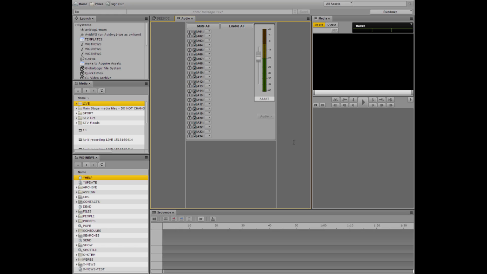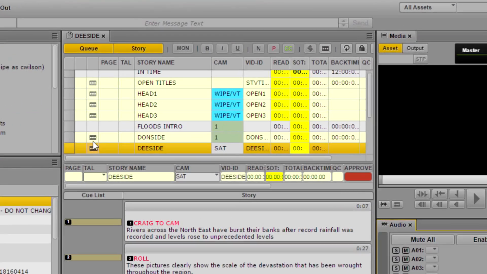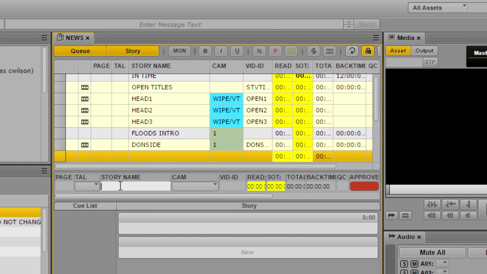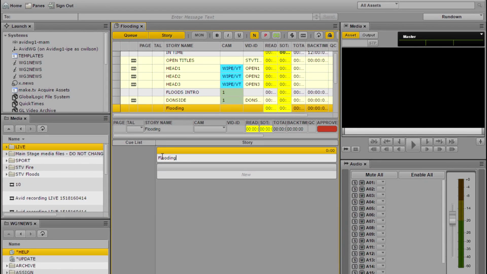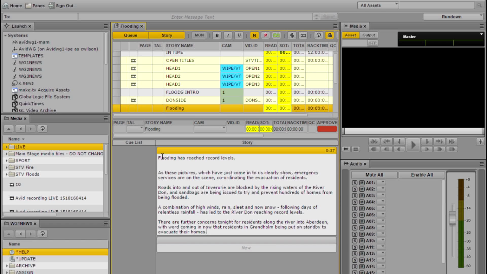The first thing I'm going to do is create a story. So I can just right click on the rundown and select create story, and then I'm going to give it a name and type in some text. In the story I can write everything in one of these boxes that are called segments. So that's what I'm going to do just now. Control and S just saves that particular story to the iNews database.